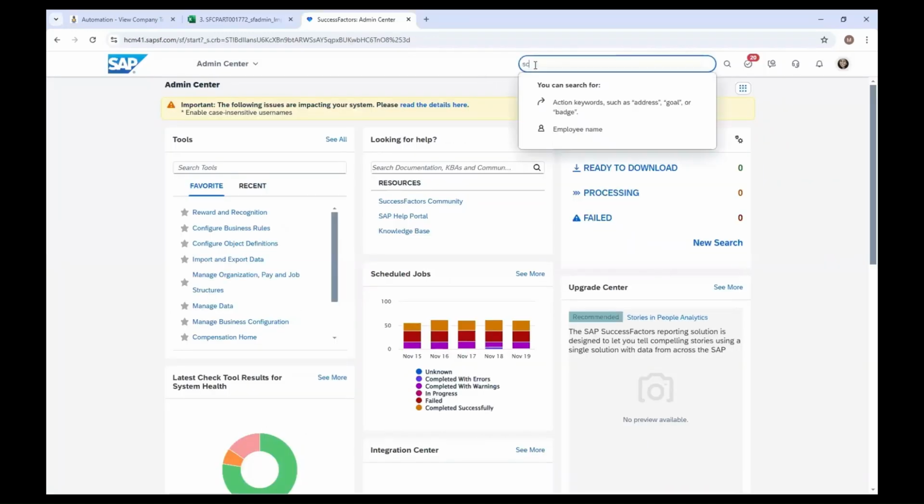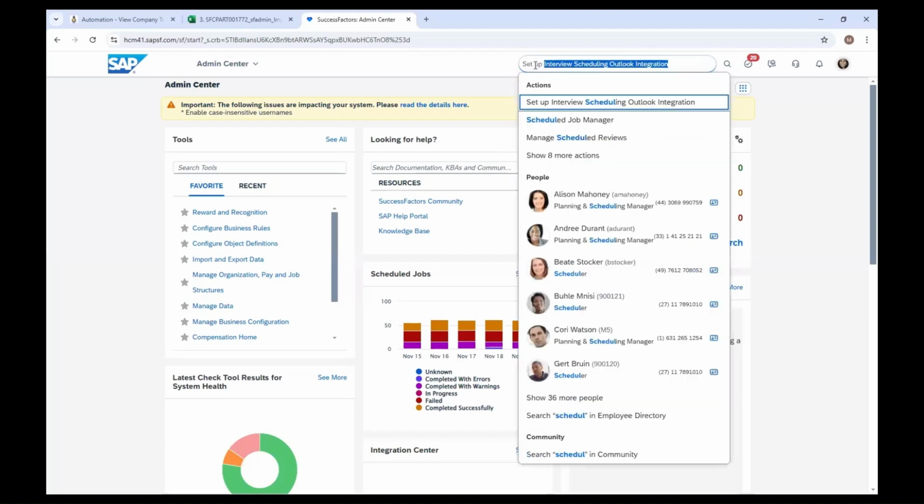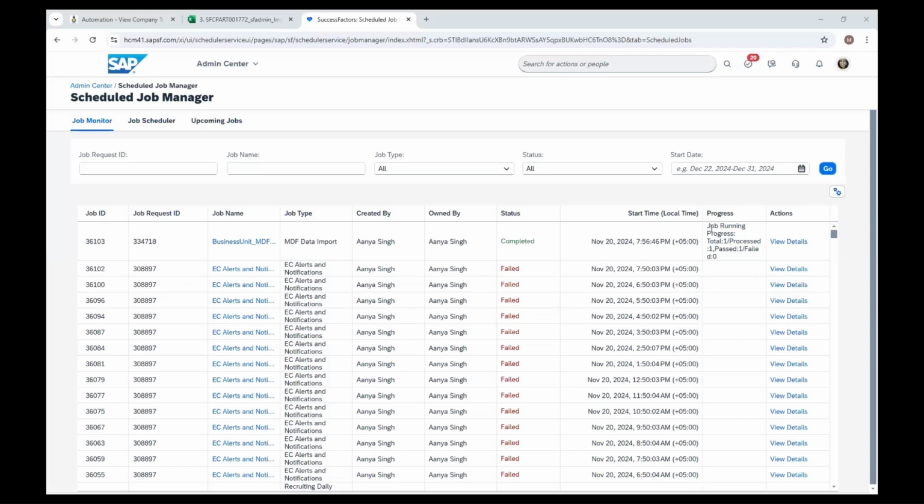To verify, open your SuccessFactors instance and navigate to Schedule Job Manager. See the job details and notice the job status. The data is successfully imported using CodeBot for SAP SuccessFactors.